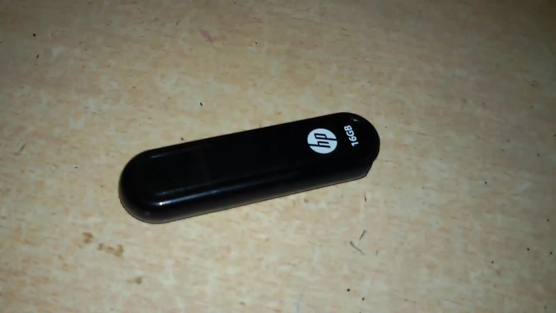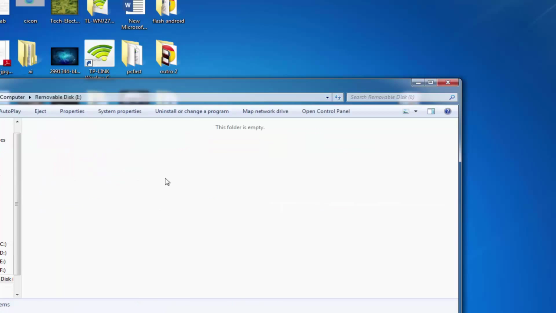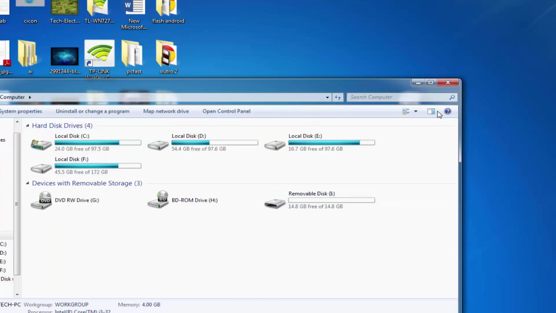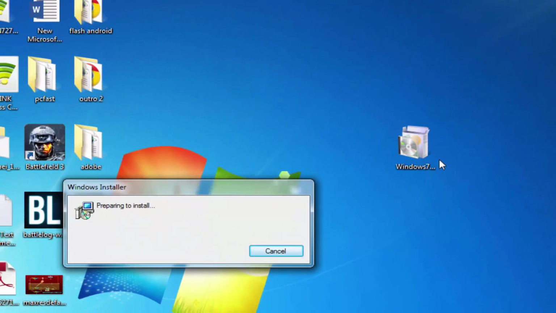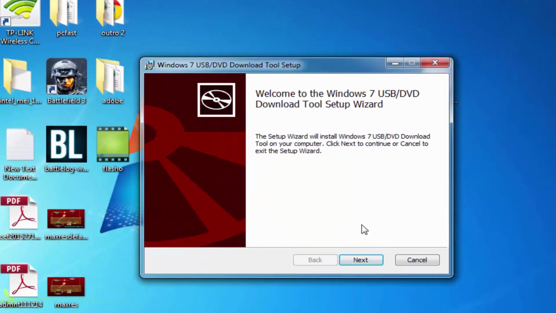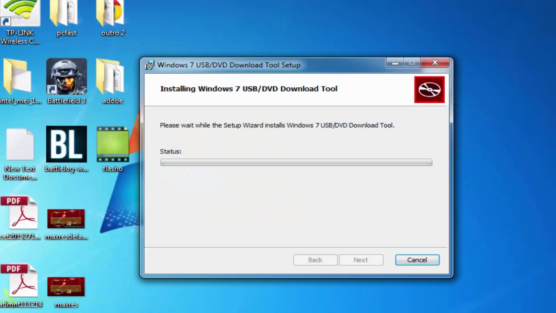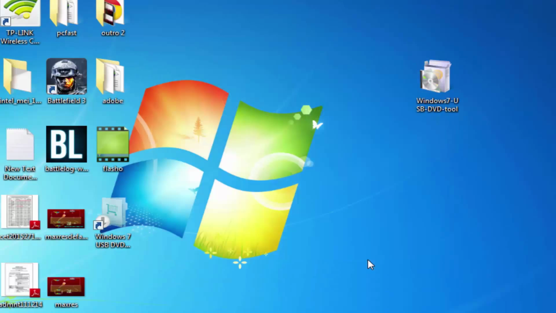So let's see how to install it. So this is the pen drive which I will make bootable. I'm going to insert it into my computer, into my CPU, then download the Windows 7 USB DVD tool, the link is in the description box, and then install it. After installation, open it.